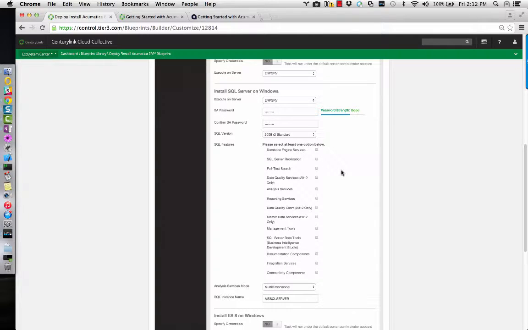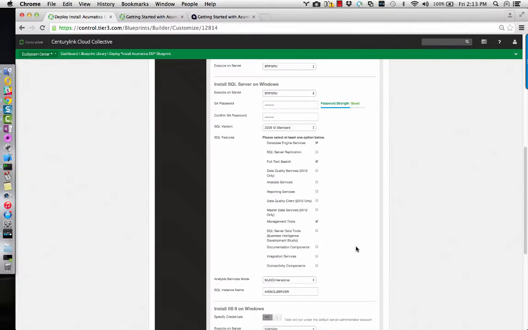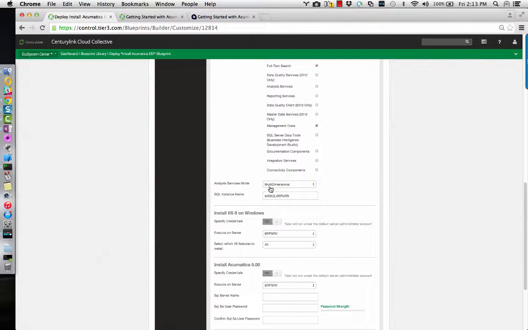Here are really important things that you need for the SQL features. You need the database engine services. You need the full text search, and you need the management tools. Keep the analysis service mode as multi-dimensional, but totally delete the SQL instance name.